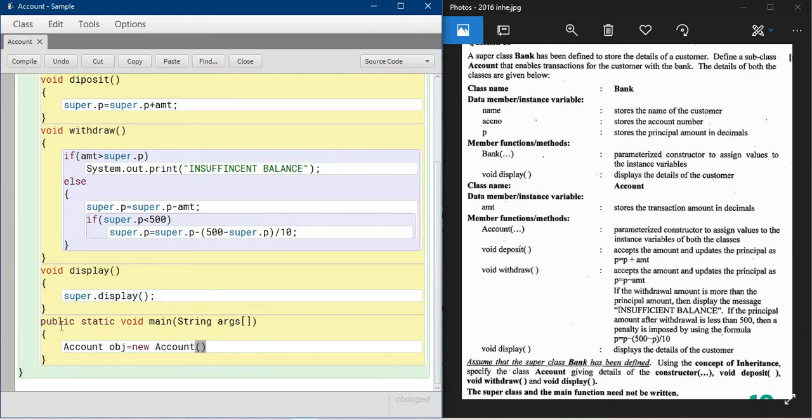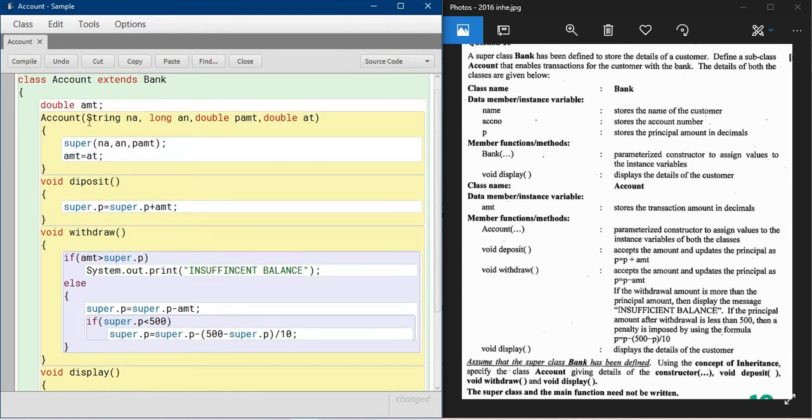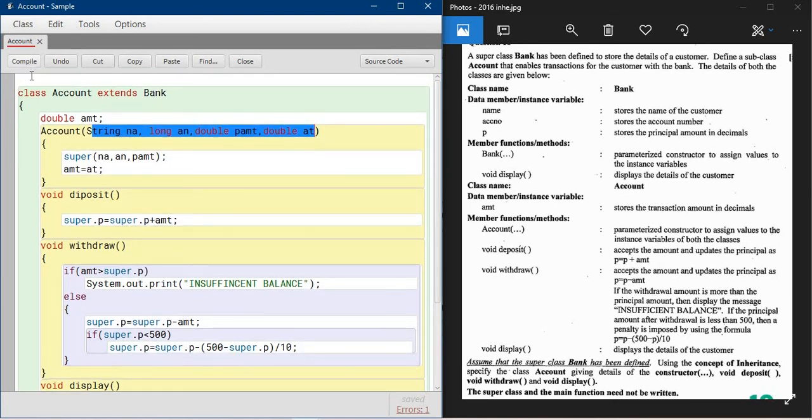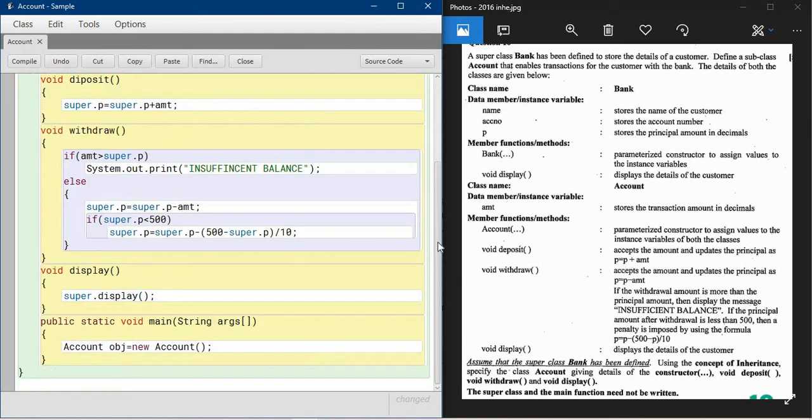Your constructor is created. Before creating the constructor, see that the constructor has parameters, so before you define it, you need input. So first, for taking input, I need to import the package: import java dot util dot star. Our package is taken. Now time to write the scanner.